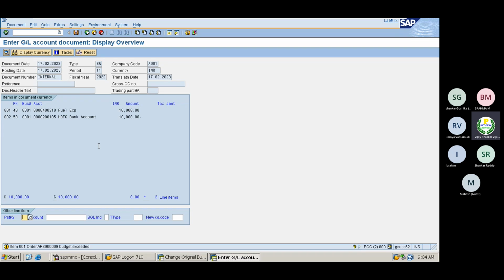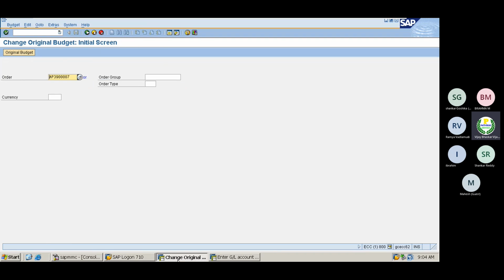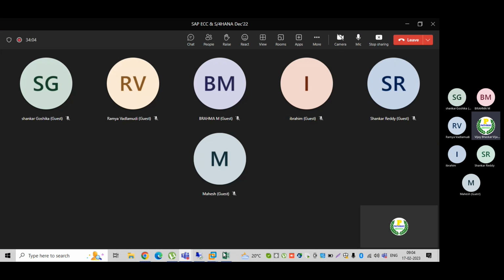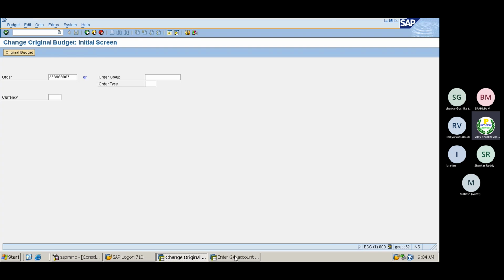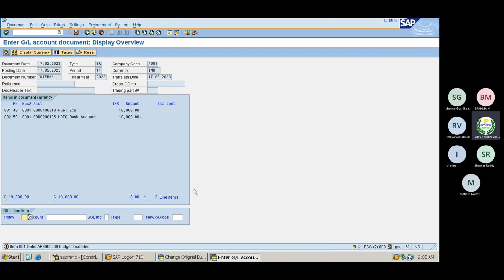Now you can see the reaction. Item 001, order budget exceeded. Now what have we defined in the system? Option number 2. Whenever the budget crosses 85%, the system should throw the warning message and send the intimation to the budget manager. As of now we have not seen the communication, but once we save this one, the mail will also get triggered.